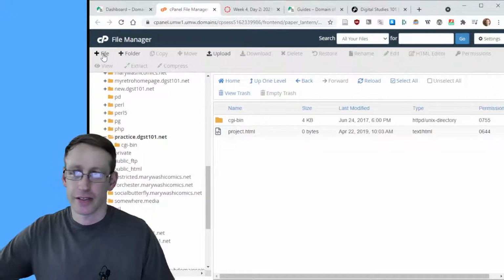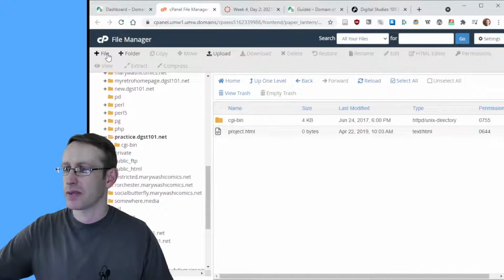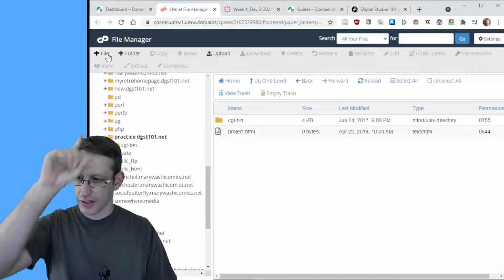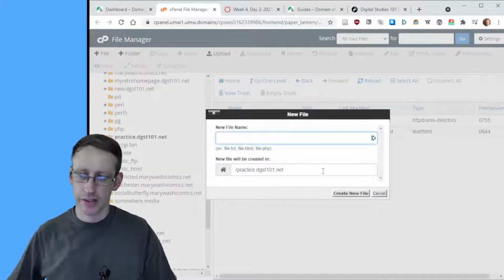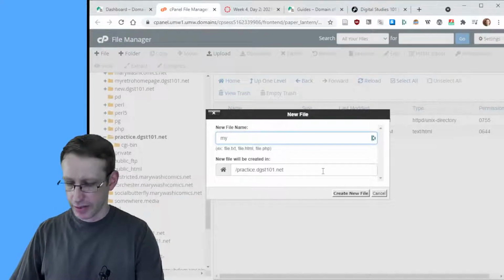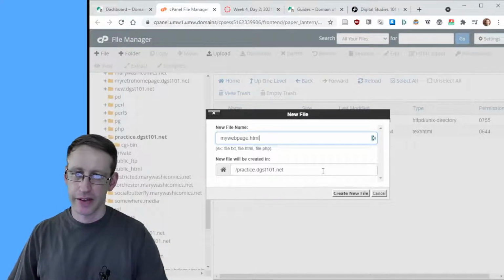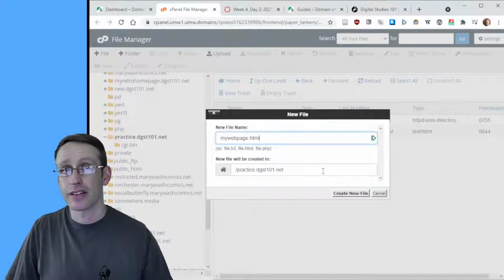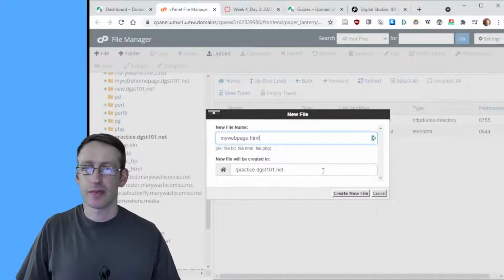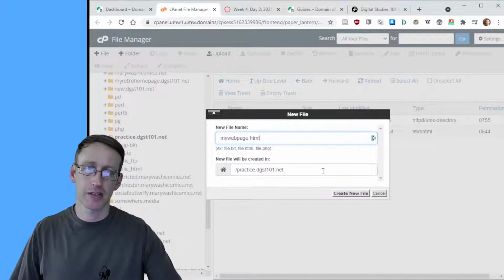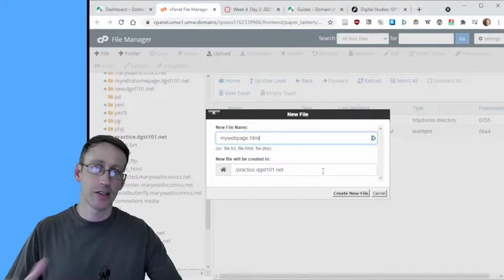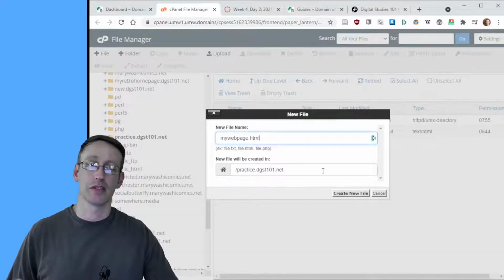I'm going to create a file here, and that button is way up in the top left, sometimes kind of hard to see, but straight above my head here it says plus file. So we're going to go plus file, and then I'll call this my webpage.html. Notice that I added the .html. That is very important because the .html tells the web server and the web browser what kind of thing this is, and they know what to do in order to make sure it gets displayed correctly.